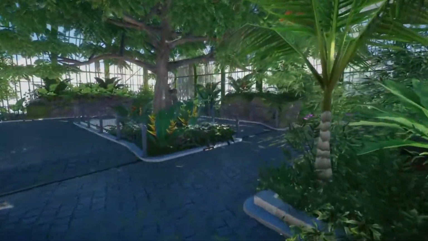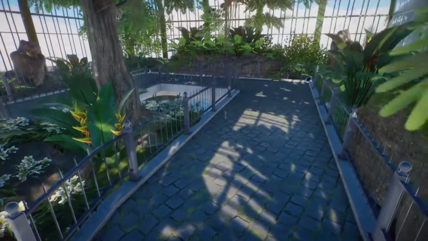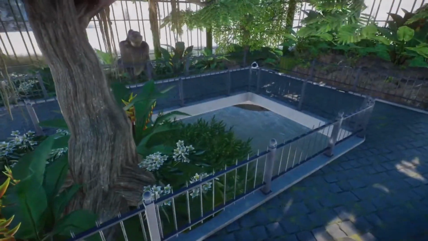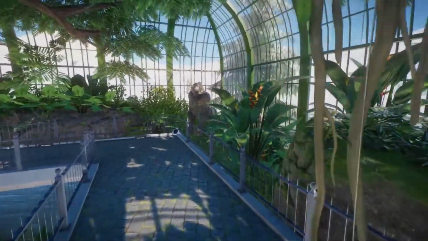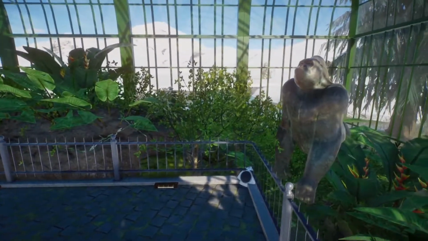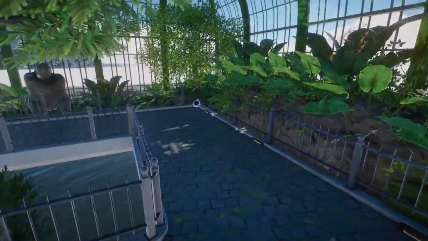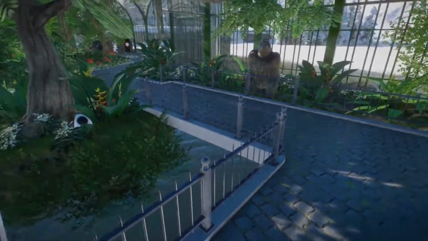And then I really like this area because I actually used an elevated path here. So we actually have some water down here, which I thought was really cool. Just a nice little elevated bridge. Got some gorilla statues. Again, some more of the speakers.